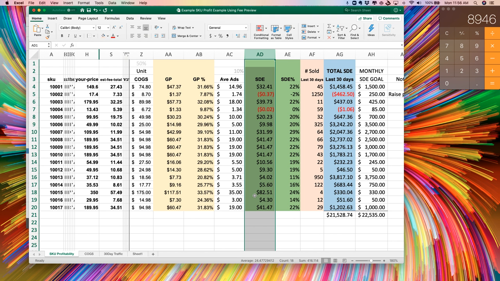Generally in our business, we really like to see these SDE numbers at 20% or better. So this is a pretty strong SKU. We're happy with this SKU. We're happy with the way it's producing profitability.